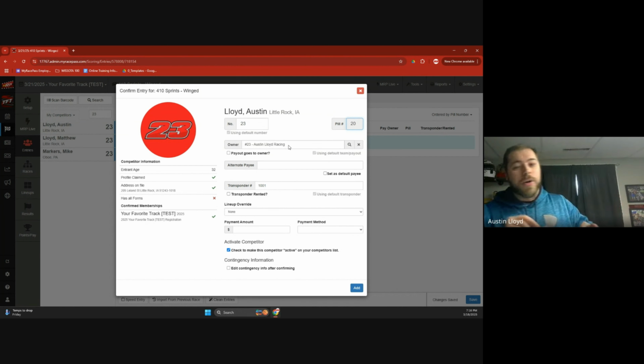Third thing in here is car owner. There's really 2 circumstances in which car owner will matter for you, will become relevant. One, if you do owner points. Owner points is pretty rare to do anymore, but if you are doing owner points, every driver has to have an owner listed, even if it's like the way I do it, where driver name Austin Lloyd, car owner Austin Lloyd Racing. That allows me to have owner points. If you don't put an owner in here, they won't have owner points, which again, that's pretty rare.